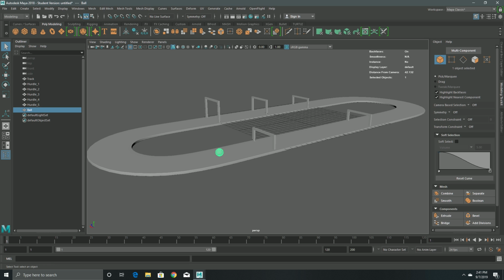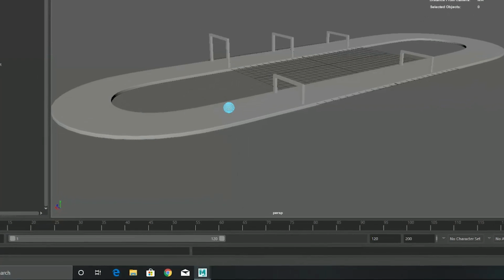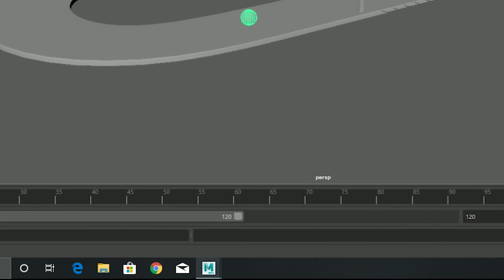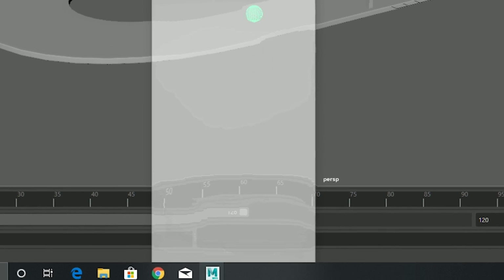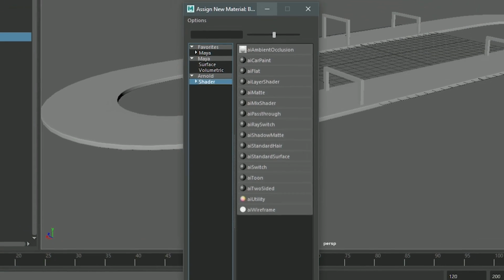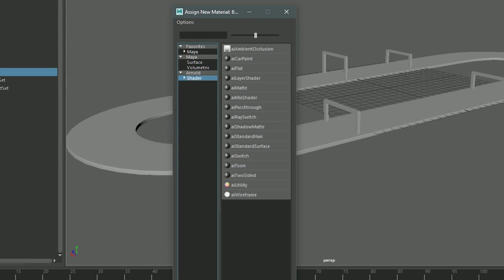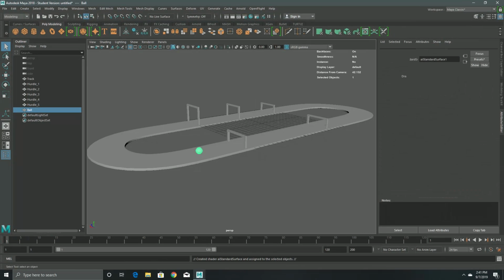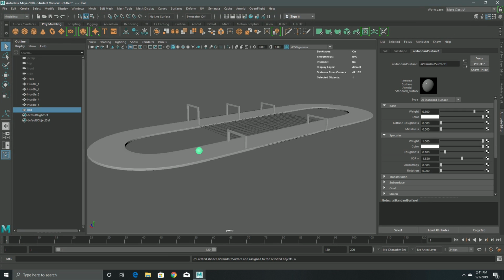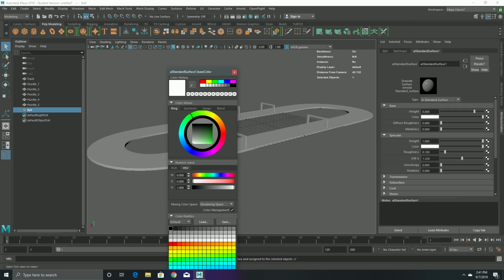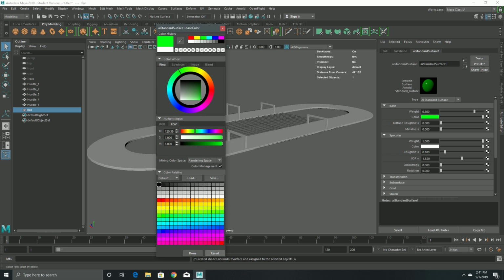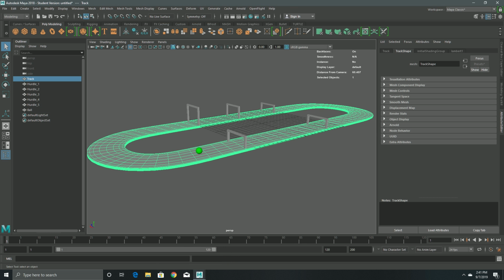You may get confused. Alright, we're going to go ahead and assign a shader to our ball. Right click and choose Assign New Material. I like to use Arnold materials and shaders, so go ahead and select AI Standard Surface. I'll use green for the ball. It's pretty easy to see.